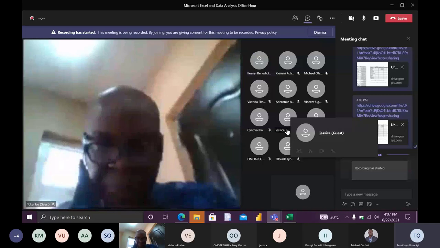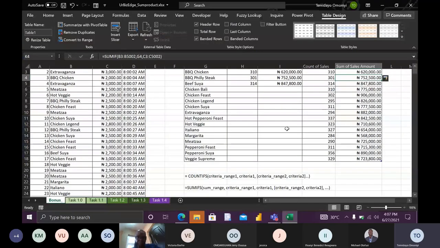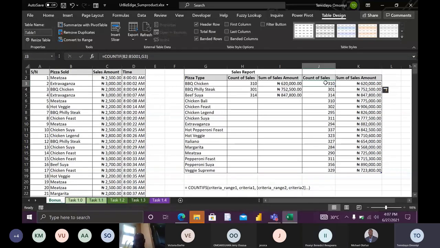So what I'm trying to do is just to refresh your memory, to take you back in memory lane and tell you how we do COUNTIF and how we do SUMIFs. So we've done that now. So let's go to task one now. That's task 1.0, which is over here.